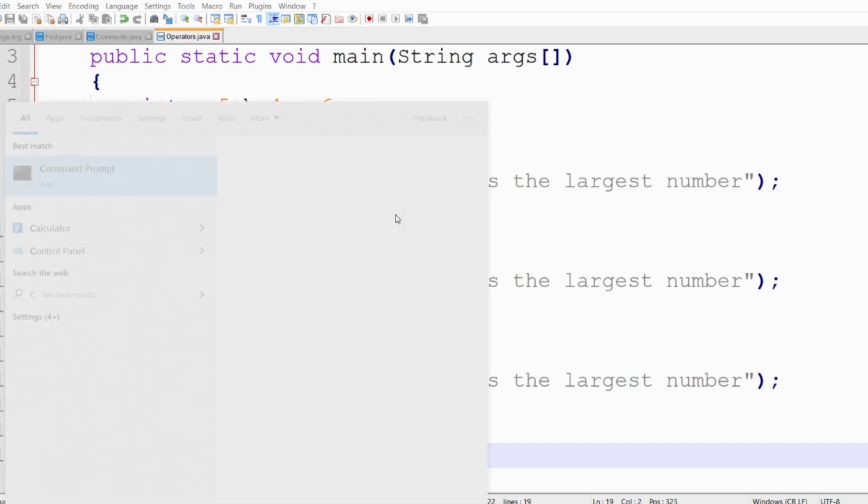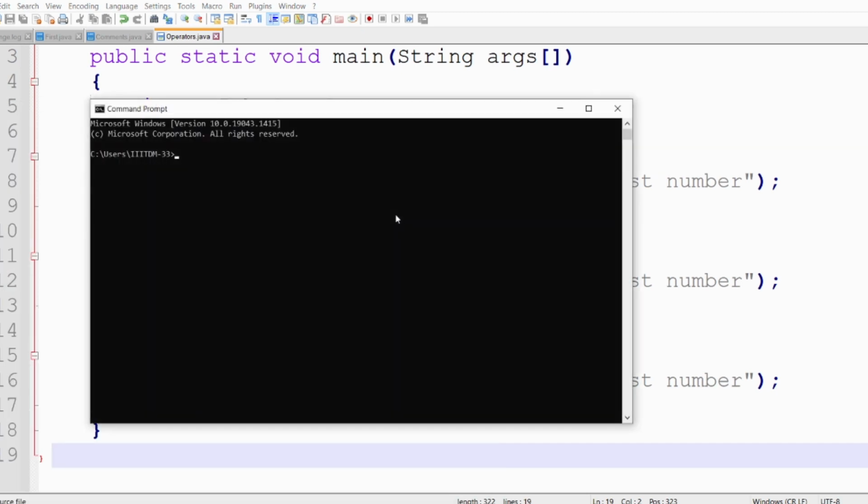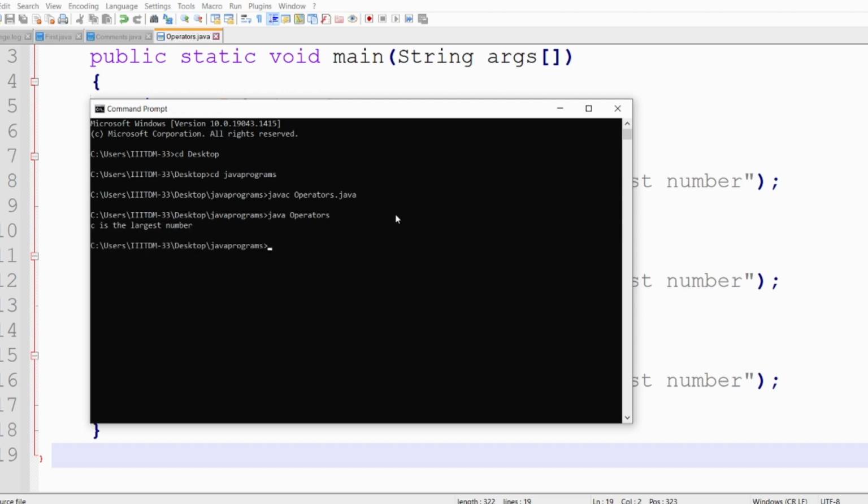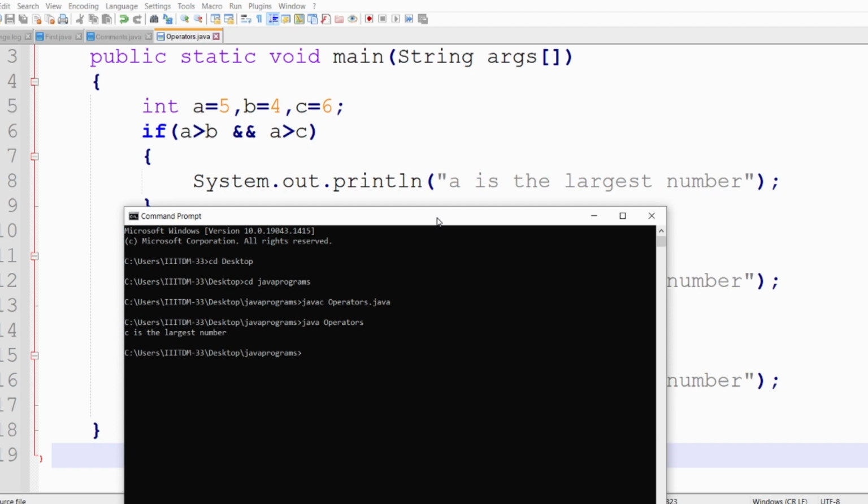Now I will go to the command prompt, and then I will go to the desktop, Java programs. Then I will write javac Operators.java. There are no errors. Now let me run it. java Operators. See, we got the output as C is the largest number. Look at here. As you have assigned, A is equal to 5, B is equal to 4, C is equal to 6. Then we got C is the largest number.